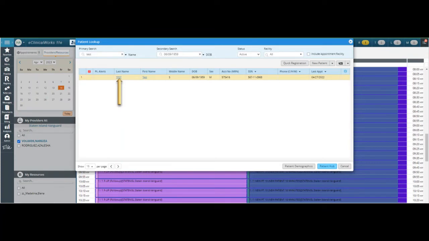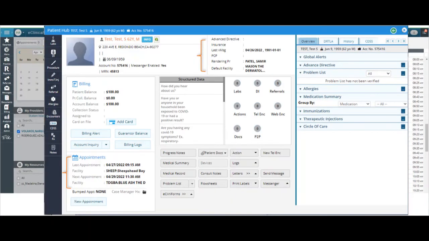Now I'm going to start typing in the last name of the person. I usually will put in just 3 or 4 letters. I won't normally put in the whole last name, because if something is spelled incorrectly, or if I'm spelling it incorrectly, I have a better chance of finding it. Anyway, this is a test patient. They're not a real person, obviously, but as I put in test, you can see that it narrowed it down to just the one person I'm looking for. If I click on that person's name, it's going to take me to the patient's hub.